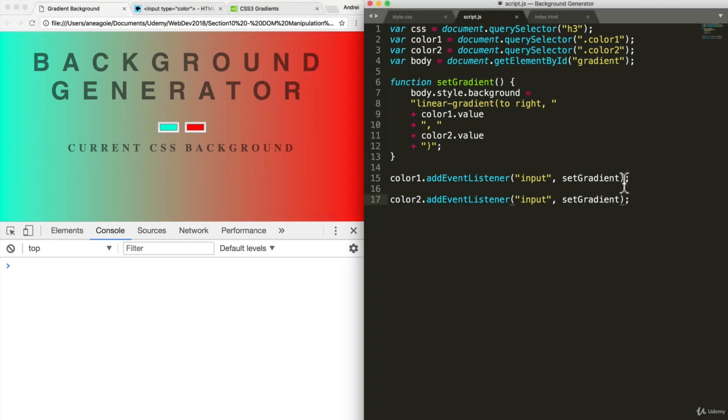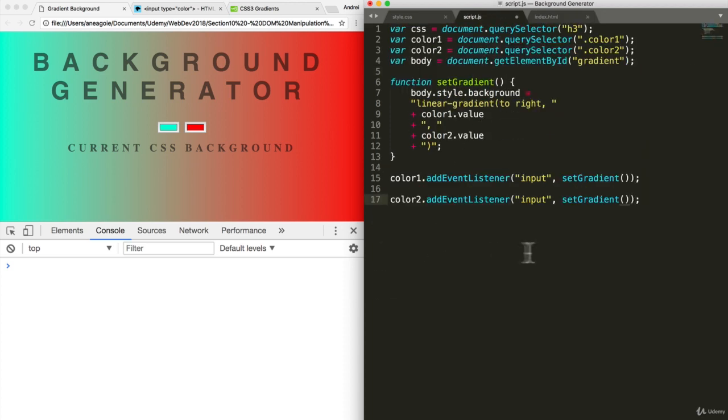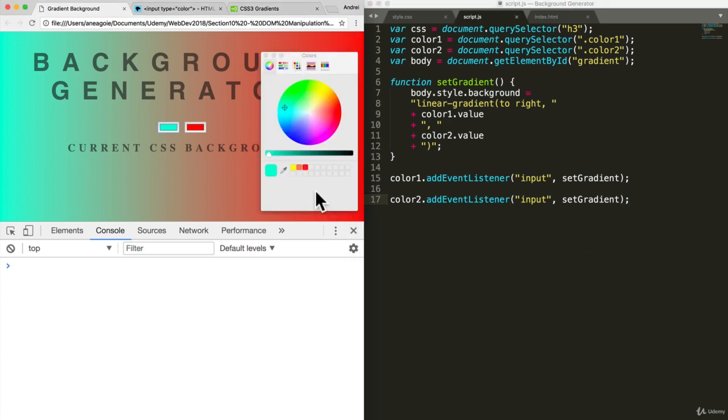Again, just to reiterate, if we had called the functions like this, the first pass through, when the HTML document's loaded, it reads the script file and goes through the lines. And when we add the event listener, we also set the gradient. But we want this to be called every time the input is selected. So again, our function is now like this.